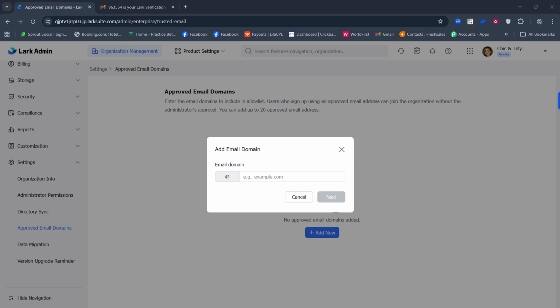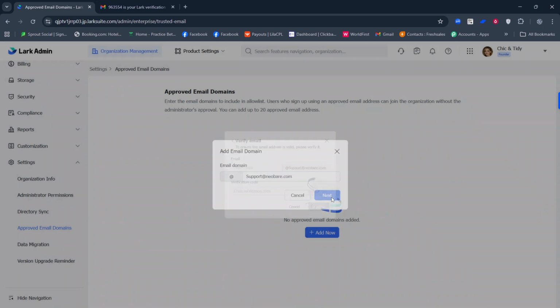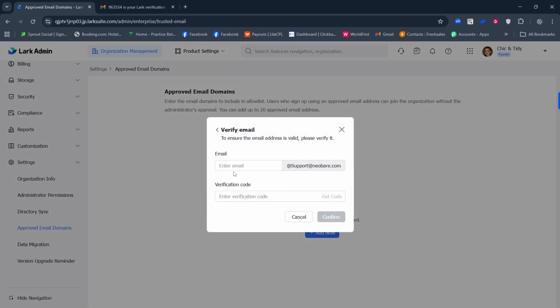You'll see a field where you can enter the domain you want to authorize. Type your company's base domain, for example, company.com. Be sure to enter only the domain name, no HTTP, no www, and no extra paths. If your organization uses multiple domains, you can add them one at a time using the same process.